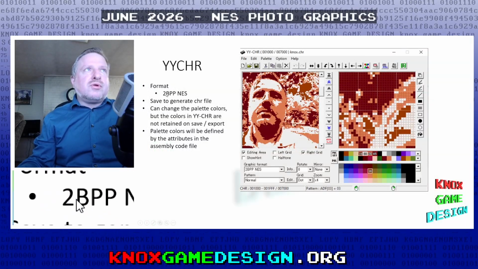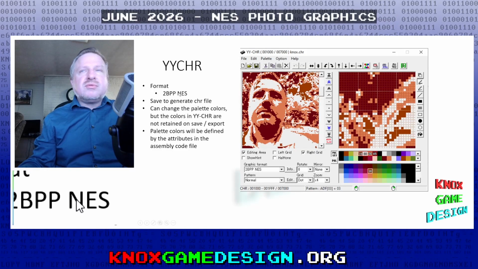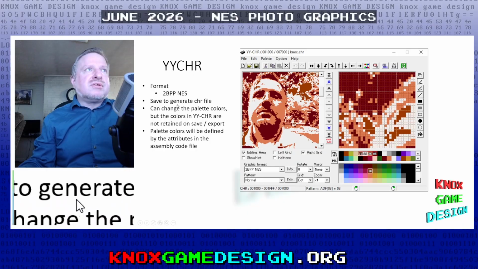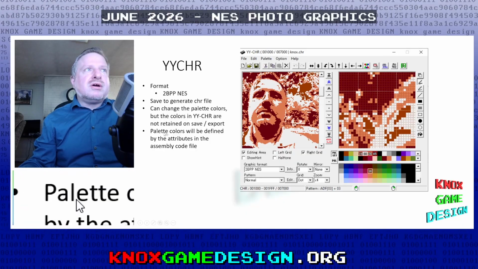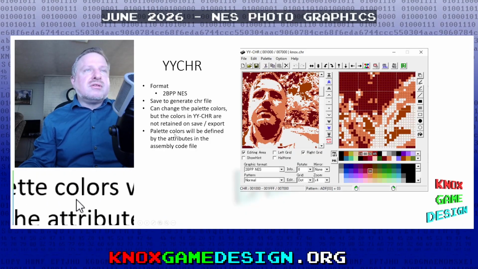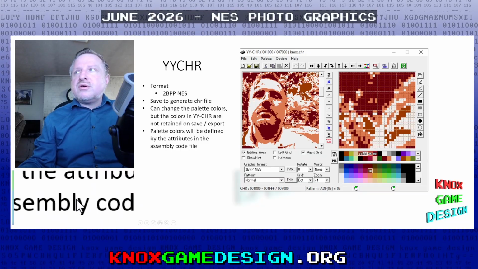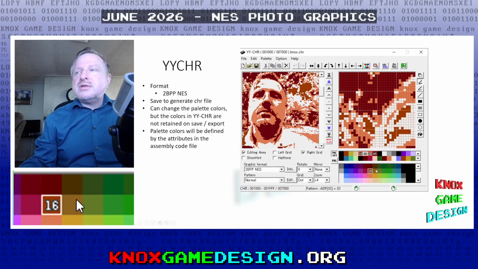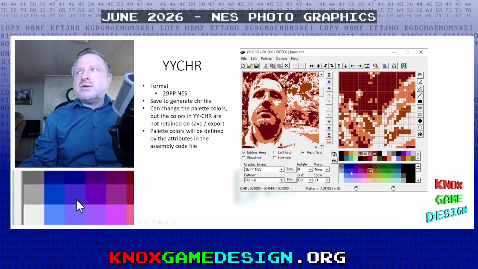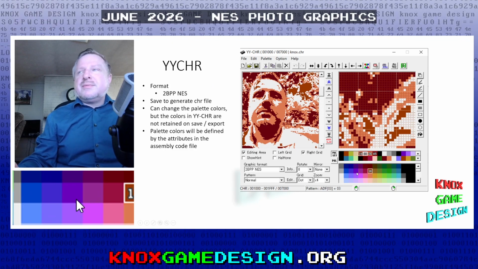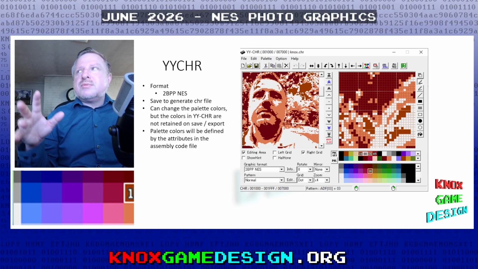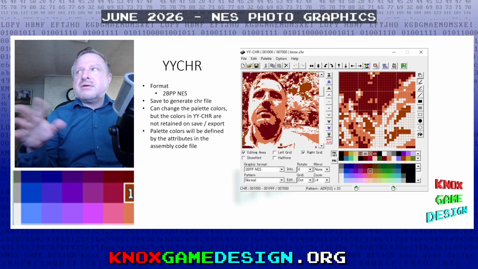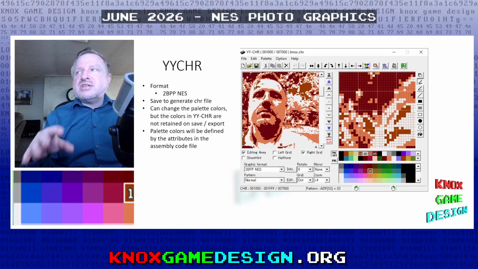Want to make sure that the format is 2BPPNES, which I believe is the default, and I had to change it. You want to save it to generate your CHR files. You can play around with the palette colors, and you'll actually define those palettes within your assembly. So you can use this palette to figure out what the hexadecimal code for each of the colors are that you want to use in your assembly file. But the point I'm trying to make is this does not save attribute data, at least as far as I've ever used it. This does not save attribute data in your CHR file.